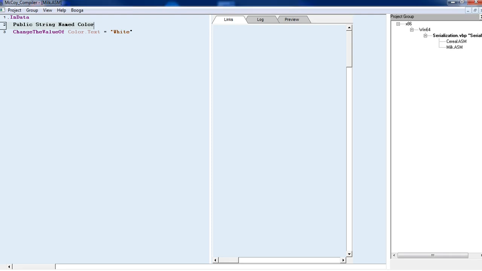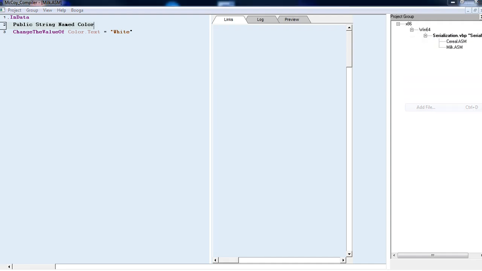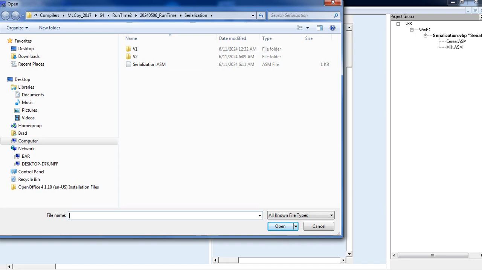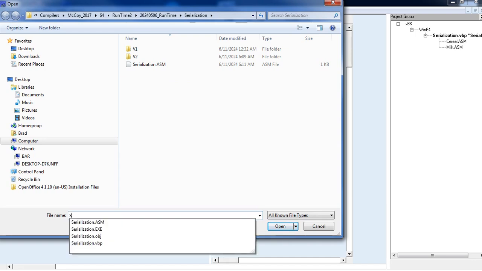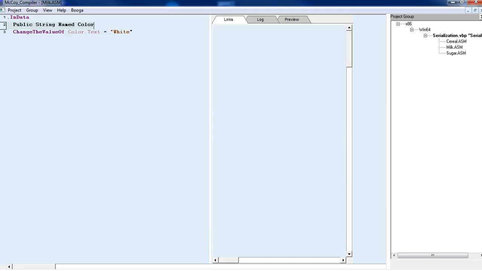And I need to make another one. I'm going to try to make this quicker here. I'm going to make some sugar. And the sugar is going to look just like the milk.